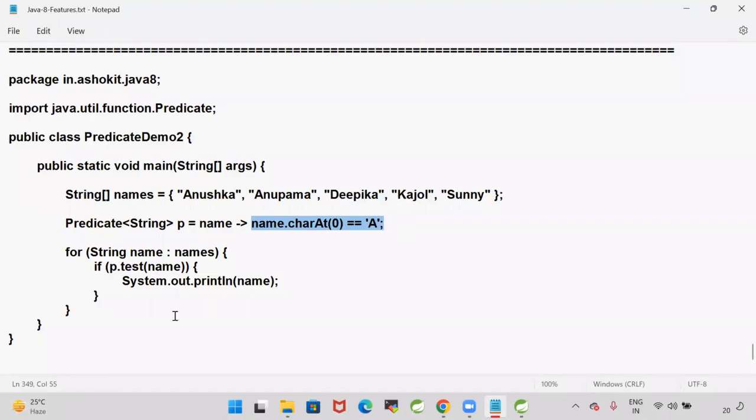Yes. So this is our program. I have declared one names array. I stored some names in that. Then I have written a lambda expression. Name is the input for the lambda, and name.charAt(0) == 'A'. It will check the condition. If the condition is satisfied, it will return true. If the condition is not satisfied, it will return false.